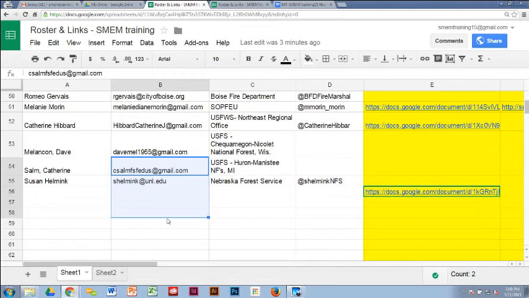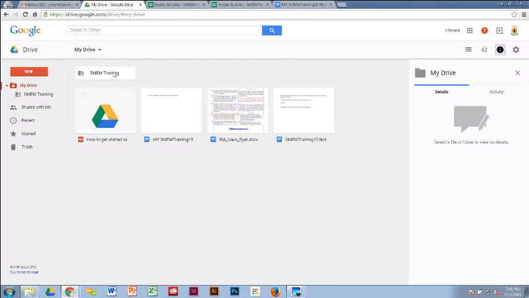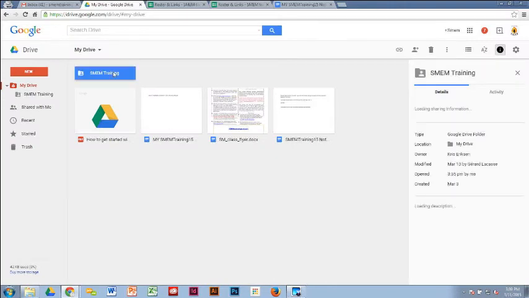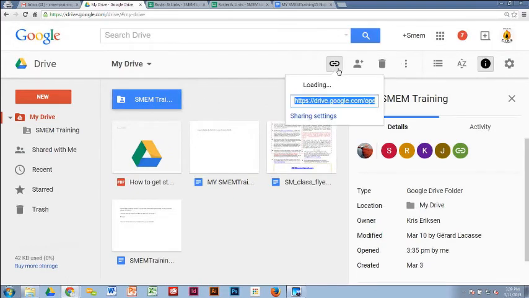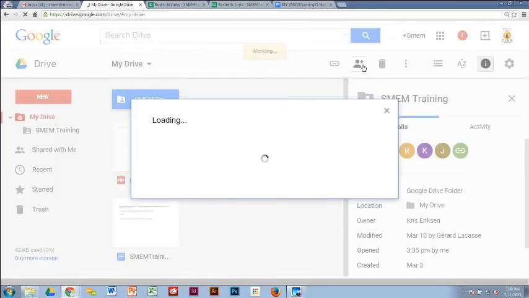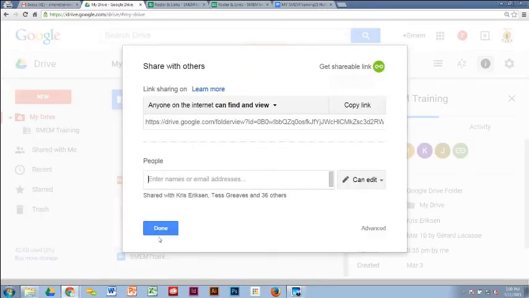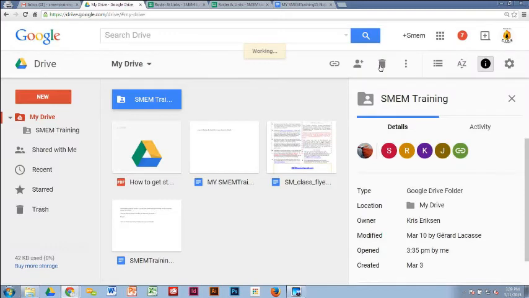Okay, so we've looked at how we share the content and how we collaborate on it. I'll show you another quick trick here. Instead of actually opening the document, you can do a lot of that sharing just from right here. So right now I've got this SMEM training folder highlighted. If I blow it up a little bit, right from here I can get the link. I can edit the sharing settings. I can edit sharing settings by clicking on the person. I can delete this document or this folder, and I can do other items here.